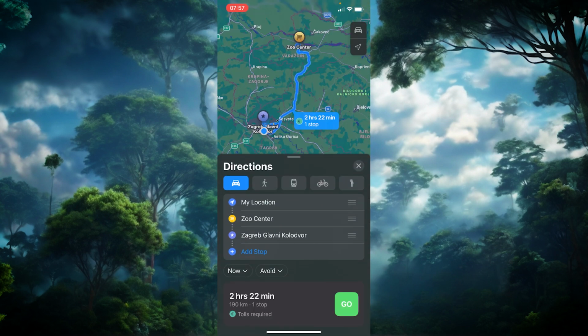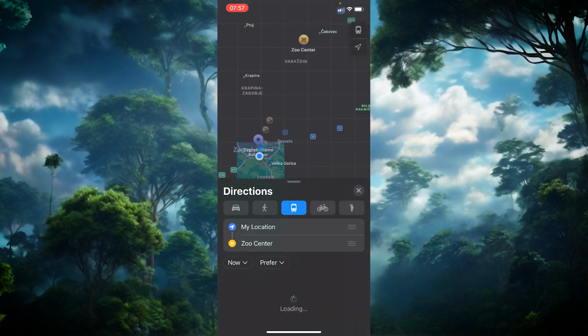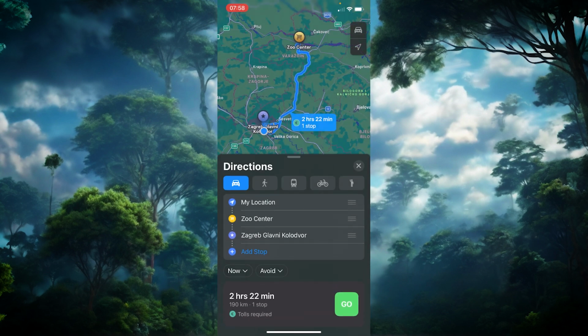Now choose your preferred travel mode: driving, walking, public transport, or cycling. After you're ready, click on Go to start your navigation. Use the Look Around feature to preview your destination in 3D for better context.